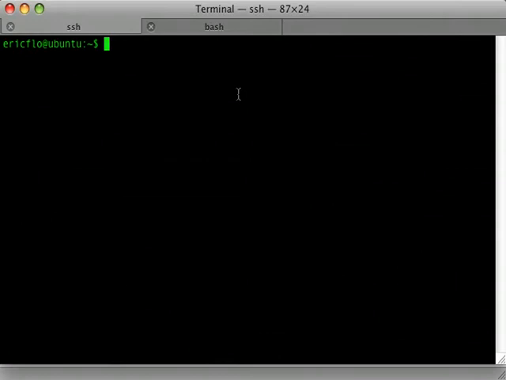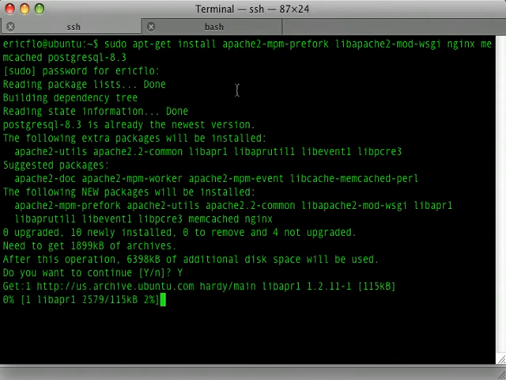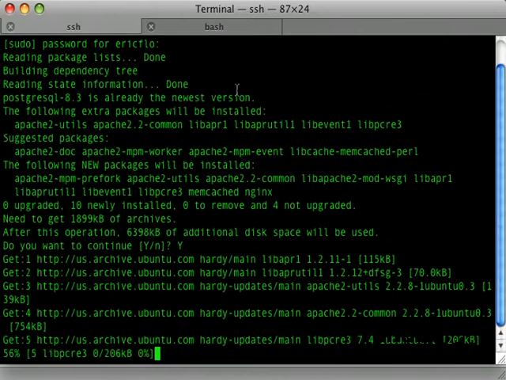So there's a ton of different things we want to install. I'm going to do sudo apt-get install apache2-mpm-prefork. Also libapache2-mod-wsgi. Also nginx, which we're going to use as our reverse proxy and media server. memcached and PostgreSQL 8.3. A lot of stuff to install, but thankfully Ubuntu's, or Debian's, apt-get will figure it all out for us.